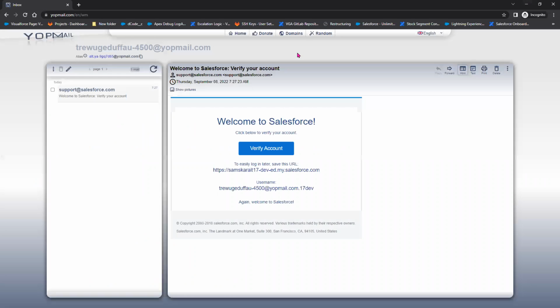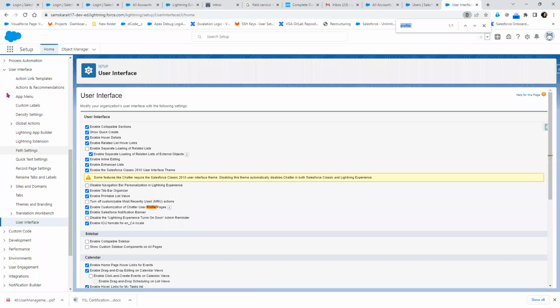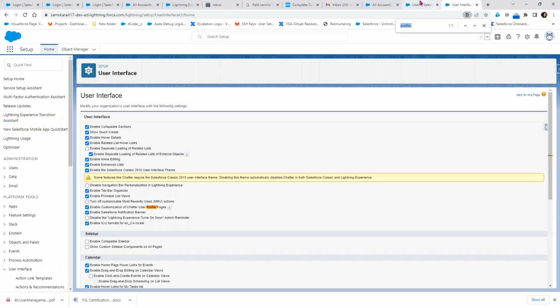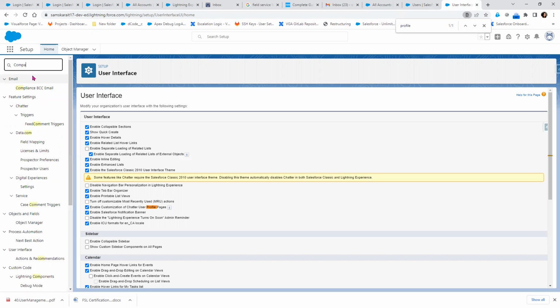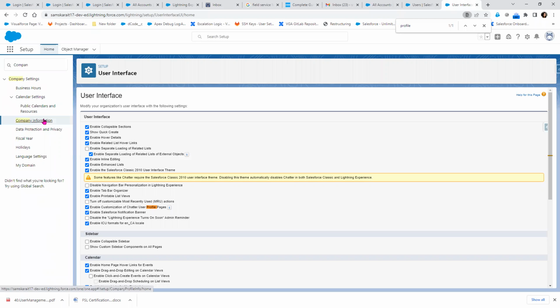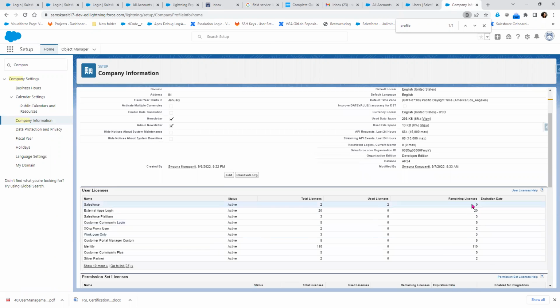Now what happened? I have created the user in Salesforce, right? Now let's go to the company information. Before, I was having one Salesforce license remaining. Now what happened? There is no remaining. I created two users. One user for me, and right now I created another user.